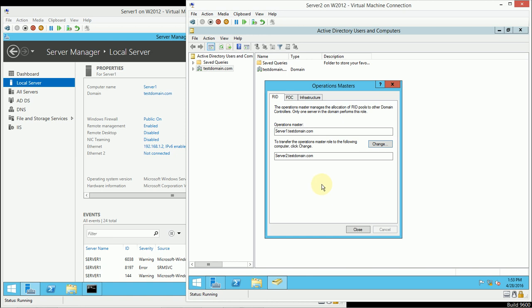Another catch to this is if you ever have to seize this role without moving it gracefully, you never want to bring that original domain controller back online. We don't want two servers thinking they're the RID master at once. If they both thought they were the RID master, they might hand out the same IDs to different servers, and then you have all kinds of conflicts on your domain. So this is one you want to be pretty careful with, and try to only move it gracefully.